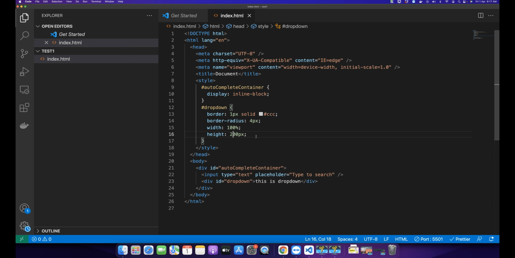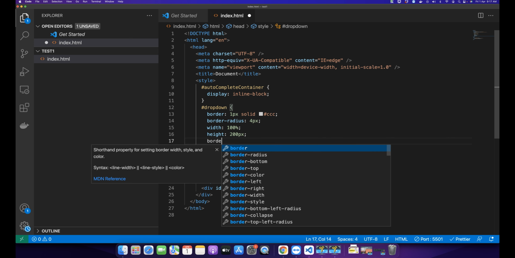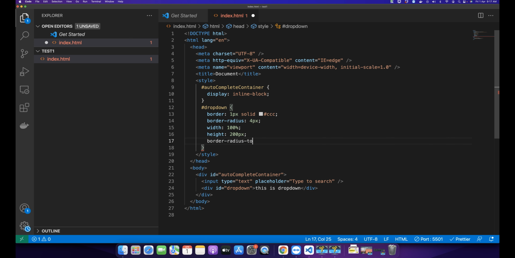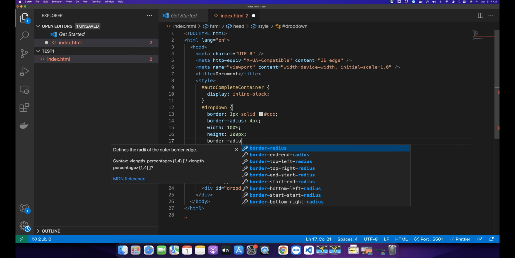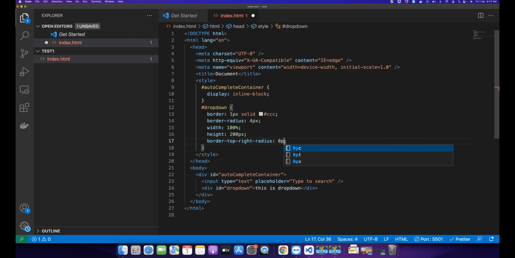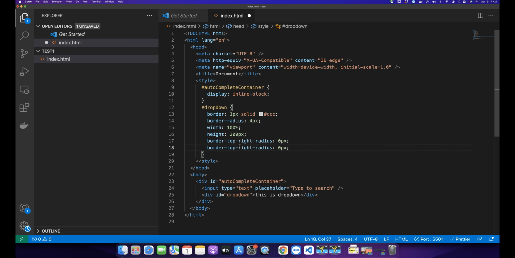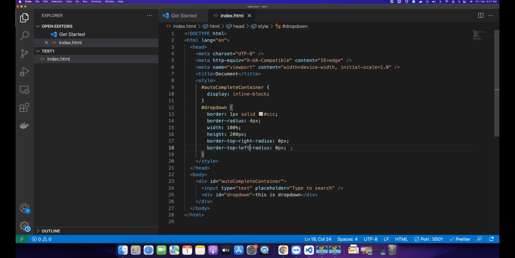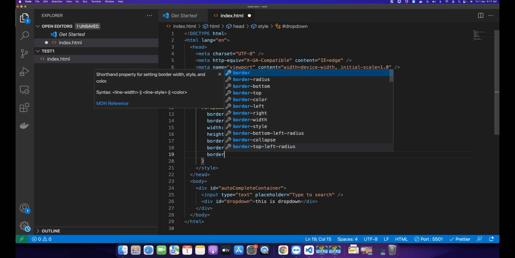Next, I want to remove the border radius from the top. Border radius 0. Top left radius should also be 0, and there should not be border on the top. Border top 0 pixels. All right.